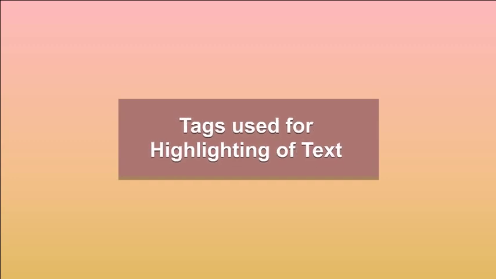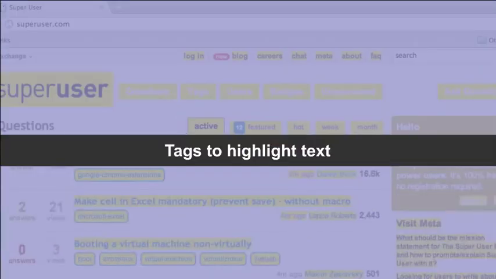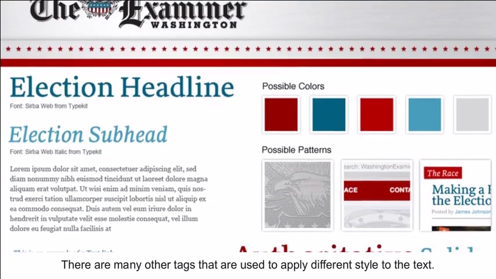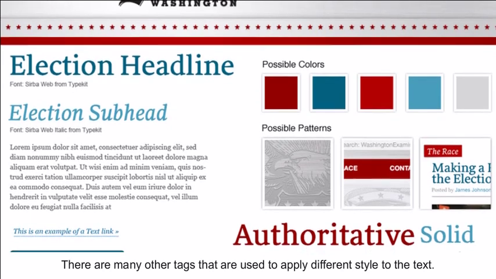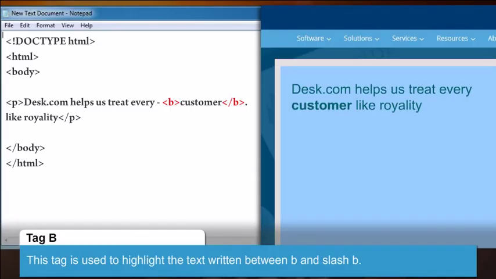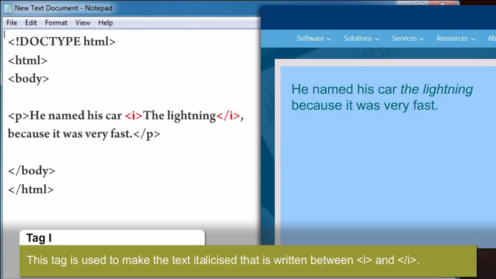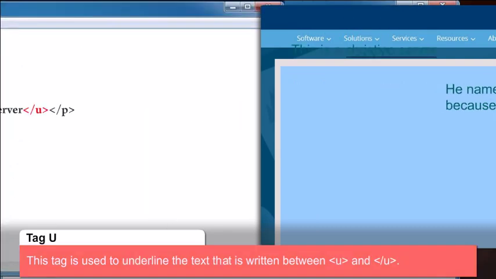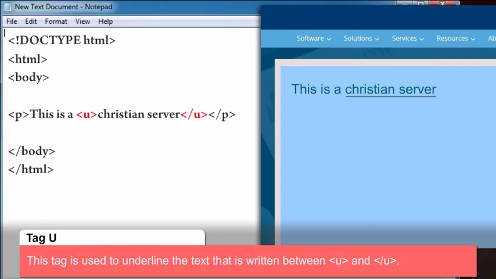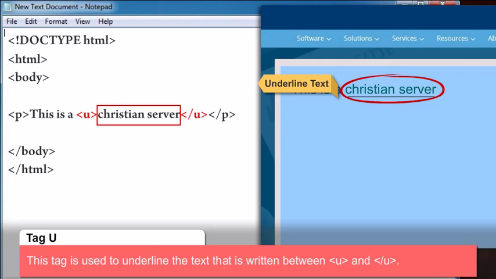Tags used for highlighting of text. There are many other tags that are used to apply different styles to the text. Tag B. This tag is used to highlight the text written between B and /B. Tag I. This tag is used to make the text italicized, that is written between I and /I. Tag U. This tag is used to underline the text that is written between U and /U.